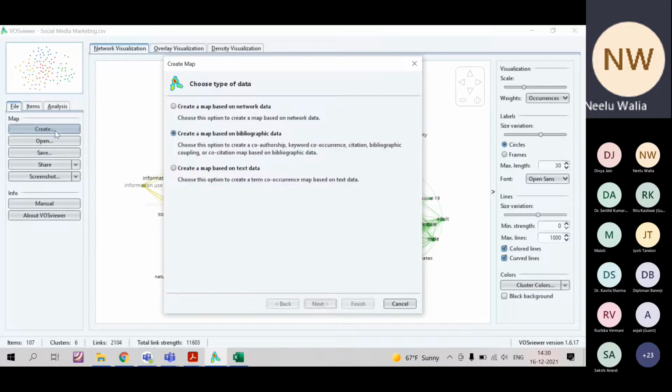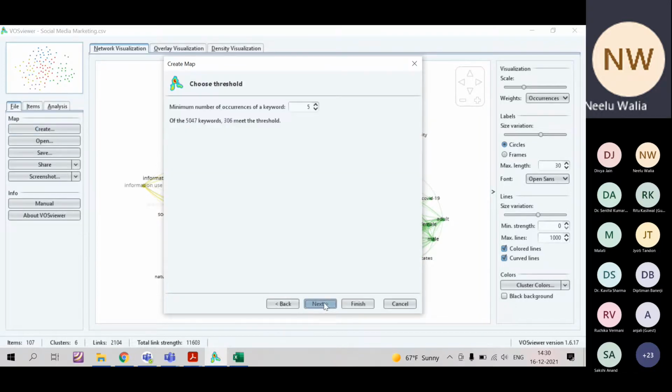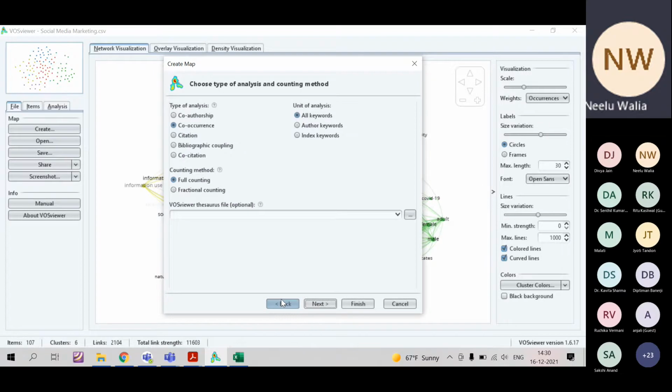Coming to the last one, we are already here. One thing is the counting method. Counting method represents how the paper is counted. Normally it counts the number of documents or citations. So full counting is, if there are 4 authors, full counting means 1 mark to all 4.